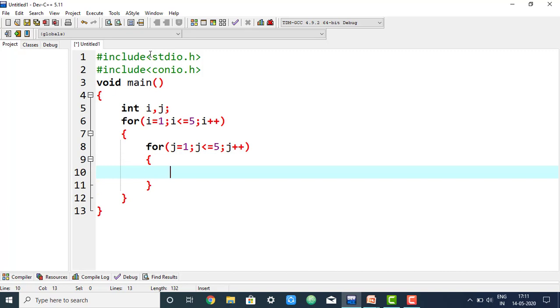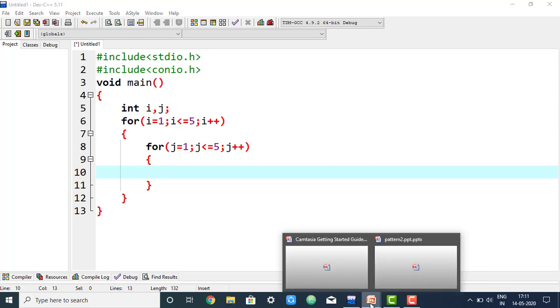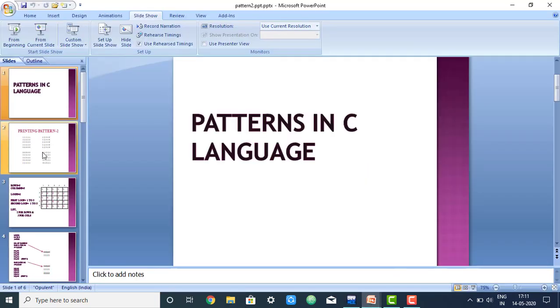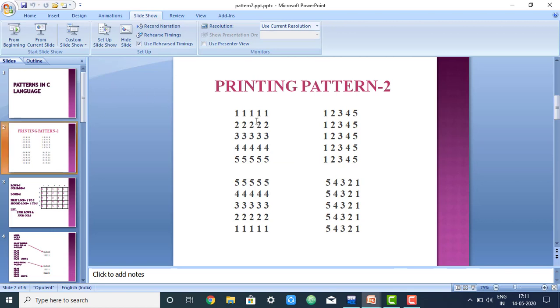So now the question is how we can print the pattern like this. We want the pattern like this. So this should be our pattern. In the first row there should be 5 values of 1. In the second row there should be 5 values of 2. In the third row there should be 5 values of 3. In the fourth and fifth row it will be the same.